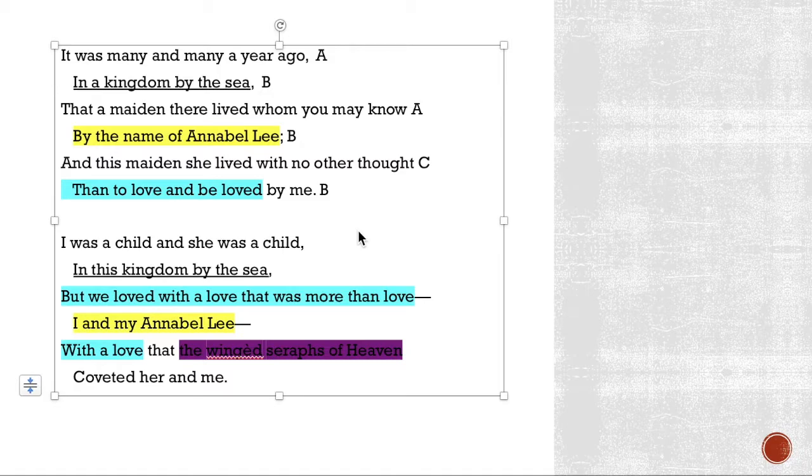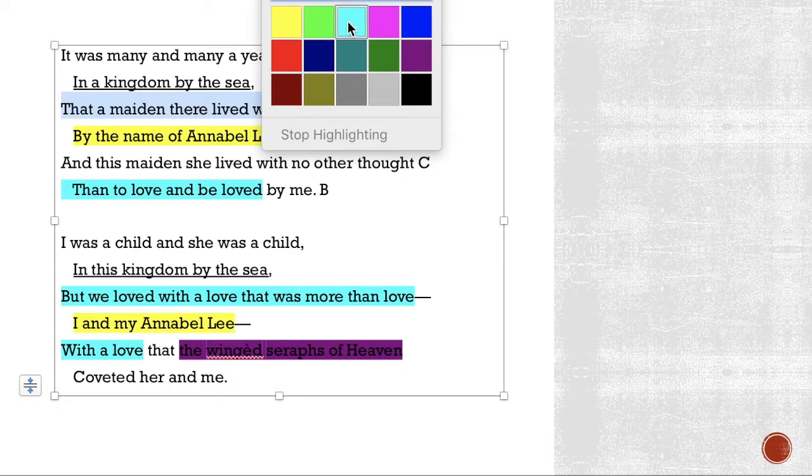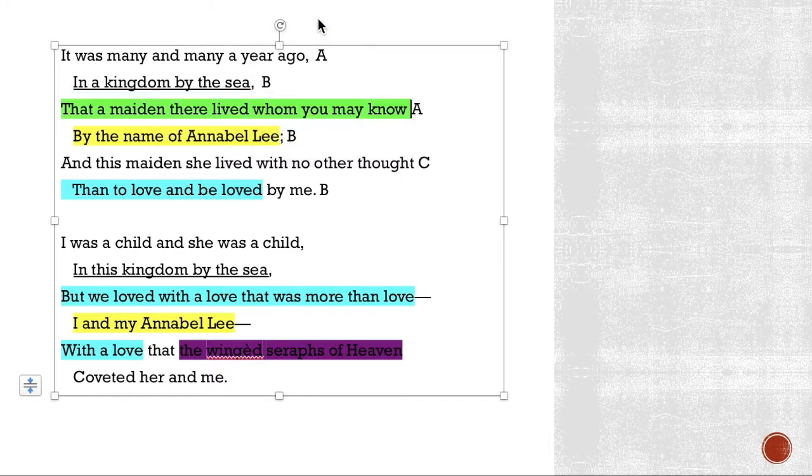Also, before we move on, I wanted to point out the other literary device that we have here, which is alliteration. Here we see it in this line, "a maiden there lived whom you may know." It's alliteration because of that repeated M sound, and I just wanted to point it out to you guys so that you can see an example of it firsthand. But that is really all in this section.